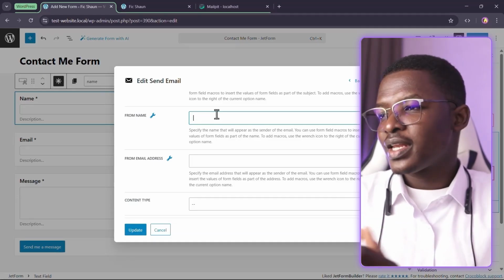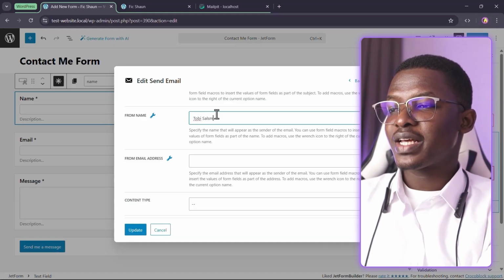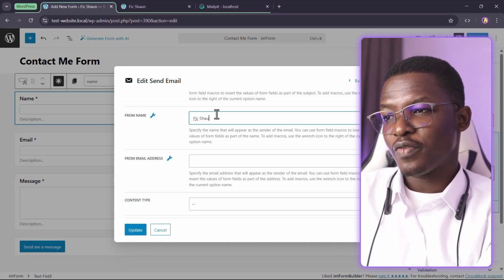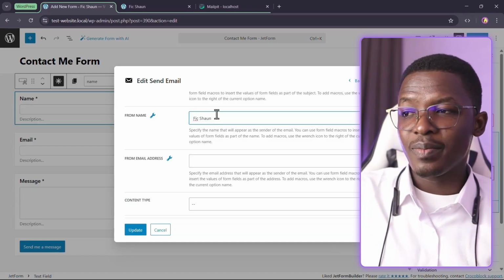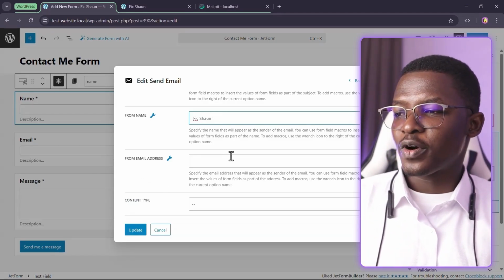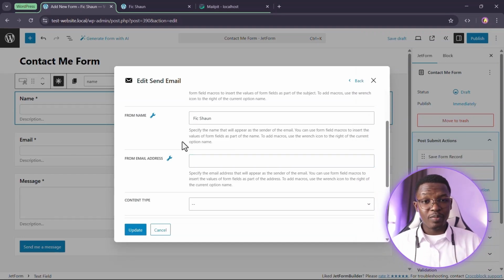All right. Now, when you come to from name, you can type in a name, let's say Tobi Salami, or let's say fiction, because that's the name of the website. And usually the from name here should be the name of the website. And inside of from email address, in this case, I don't want to select anything. I want the from email to respect whatever is configured as the from email from my email provider.